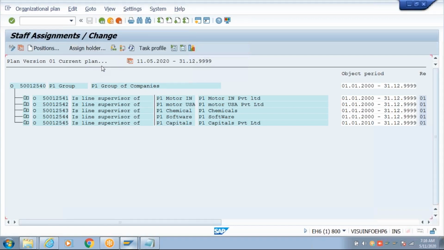Okay. Now you will see the option to create a position. So here, where are you creating a position? Under which org unit you are creating a position? That is the first thing. Okay. So you need to choose.